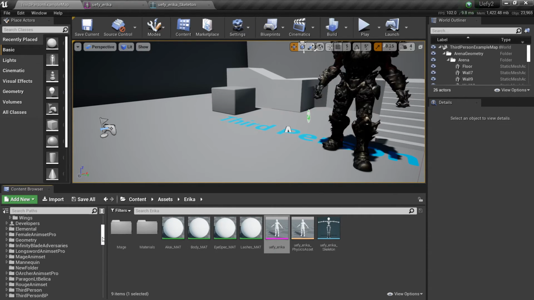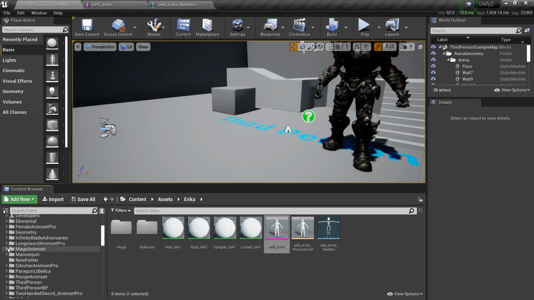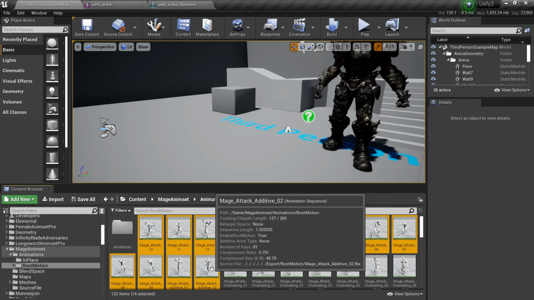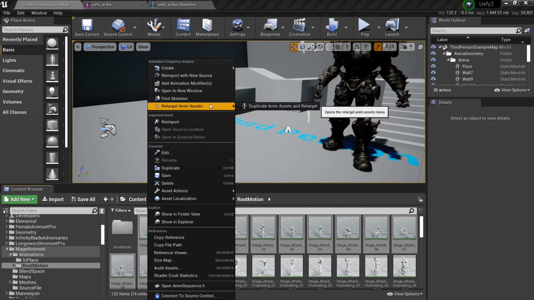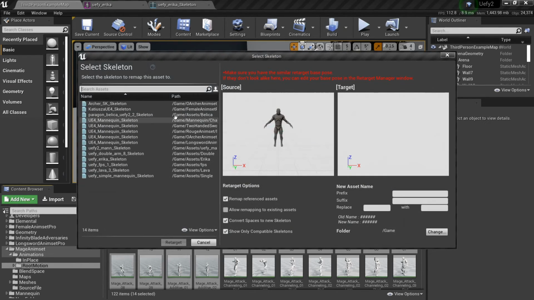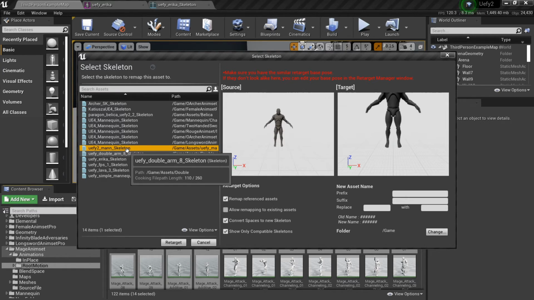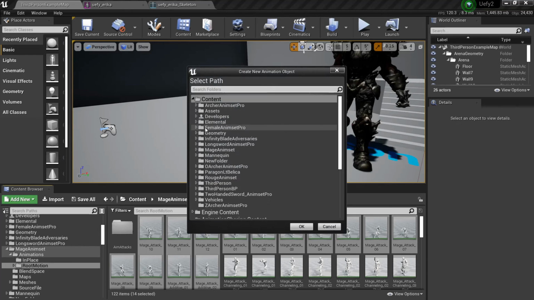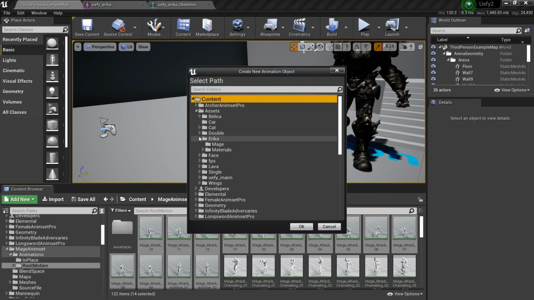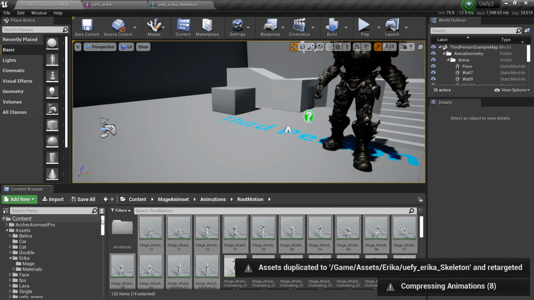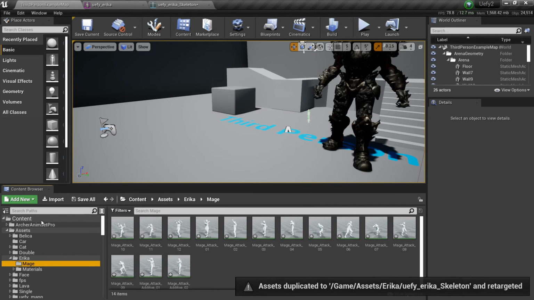Next, I'm going to select some of the marketplace animations that I purchased, and I'm going to retarget them onto our newly imported character. So I'll just select some animations, do retarget anim assets, duplicate anim assets, and I will pick the mannequin, I will pick the skeleton for my new character. It will be this one that we just imported. I'm going to change the location where I want these files to end up. So I'm going to select the directory here and then just do retarget, then back over here. This should just work perfectly.